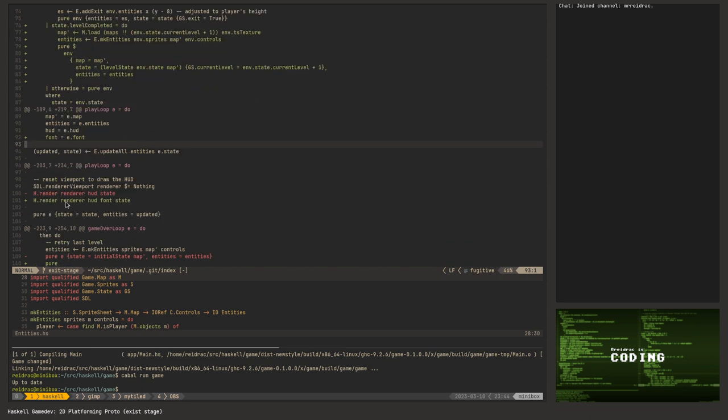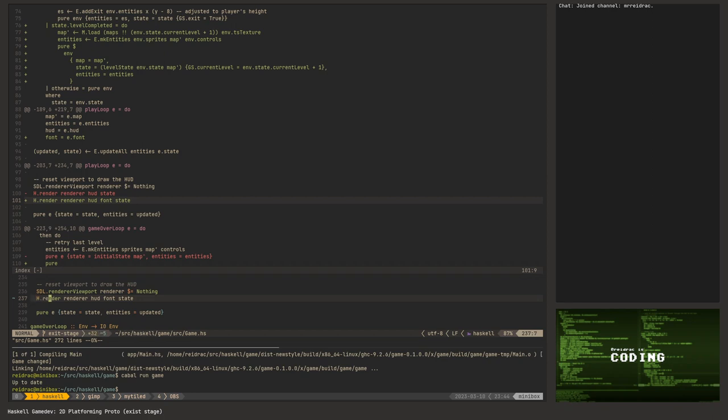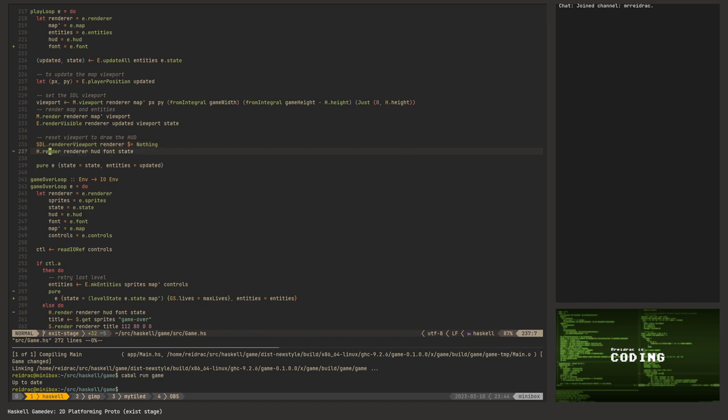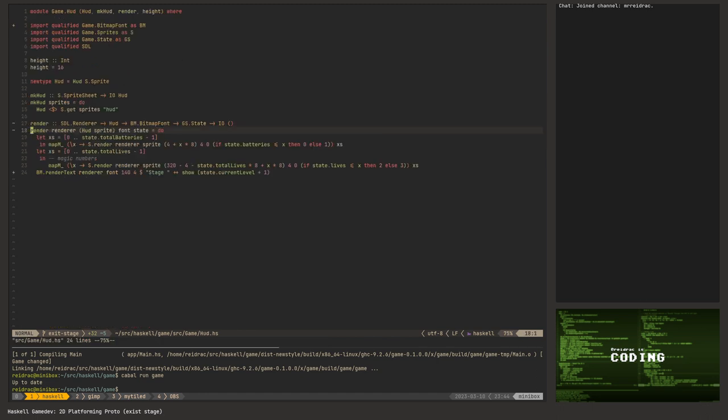Okay, we need the font here. Now the HUD needs the font. Do we need to put any? It's not navigating. Something is happening. I'm trying to navigate and it's not doing it. Why not? Okay, why not? What happened? Oh, it's working now. Okay, maybe it did crash and I didn't see it. Cool.